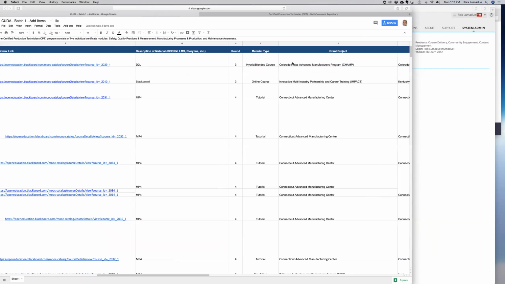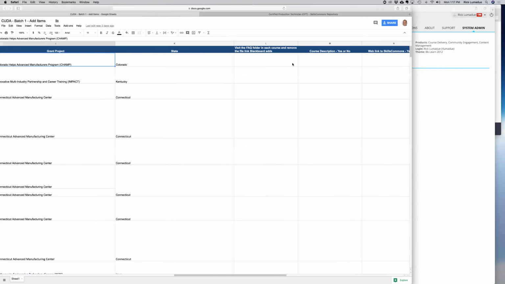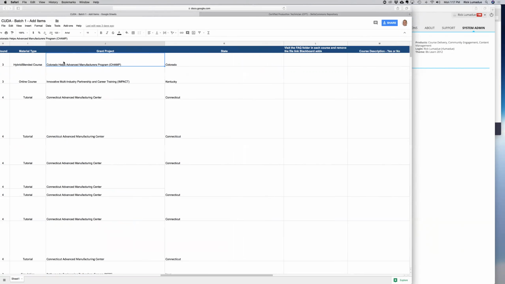This stuff you guys don't have to do. I'm just showing you why this information is on here, as it's helpful for us. I'm just sharing the major sheet with you, just to keep everything organized in one area. And then the name of the grant project, and then what state they were in.